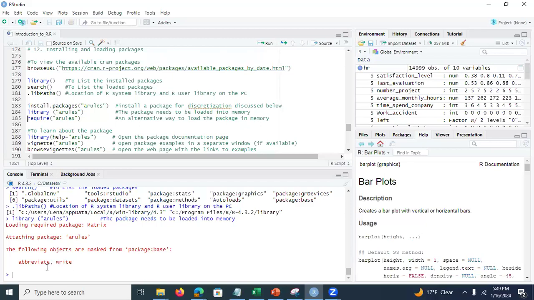In this case, the methods abbreviate and write in the arules package are going to mask the methods with the same name in the base package. Makes sense, right? You may have a method with the same name in multiple packages, and I'll show you how to handle it. But this is how to load the package in memory.